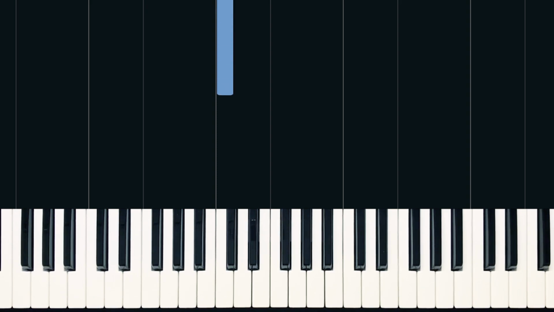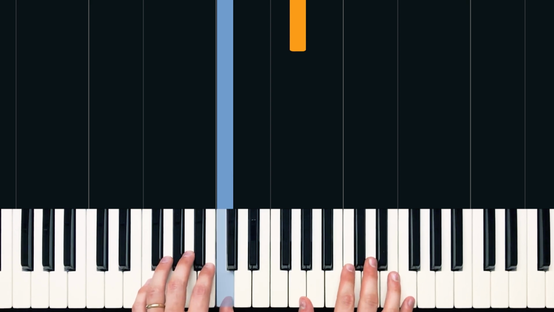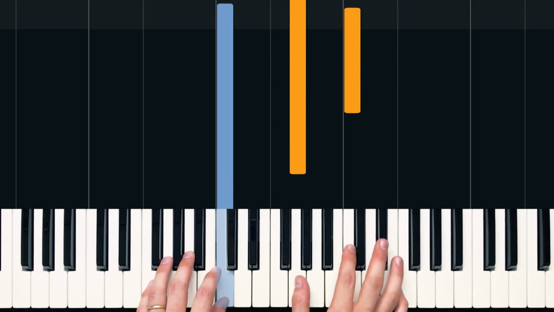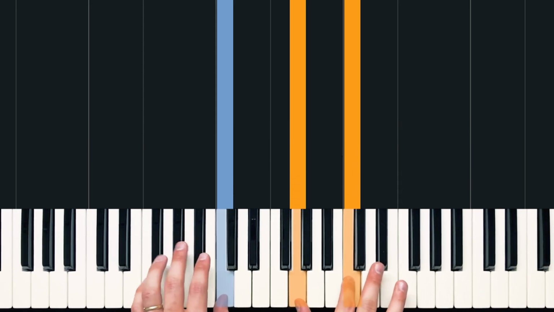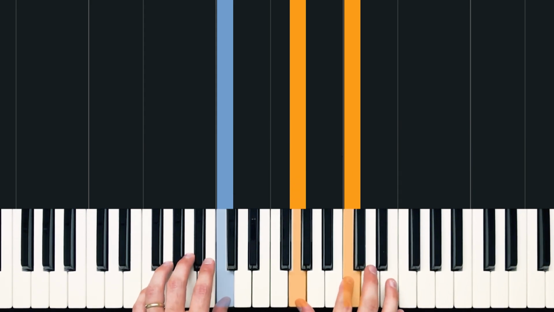Okay, let's start talking about this intro part. So we're going to begin with our thumb in the left hand on C, and our right hand is going to be playing a G with our thumb and a C with our pointer finger. And right off the bat, we're going to be hitting some 16th note rhythms. So if you're not familiar with those, no worries. Let's break those down real quick.